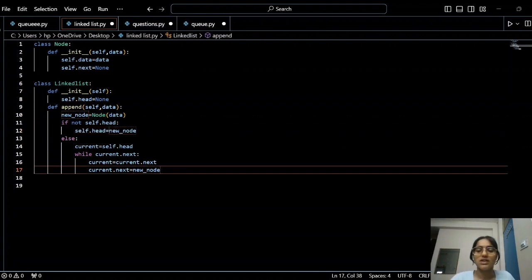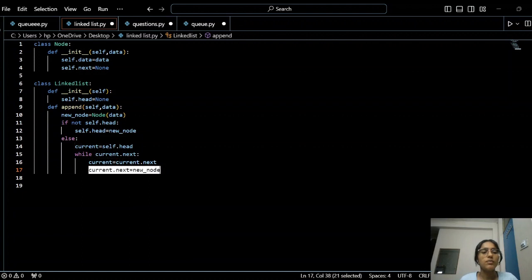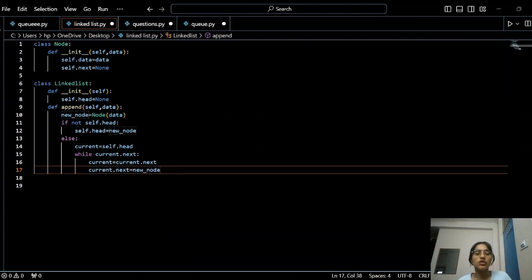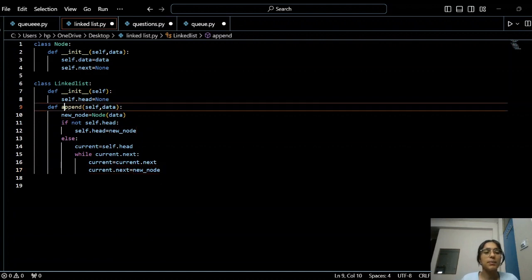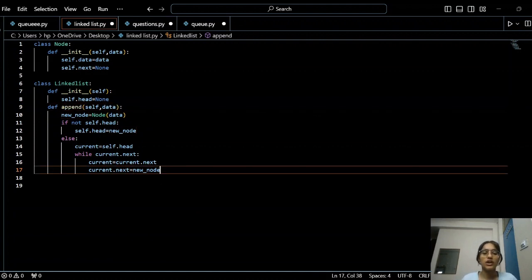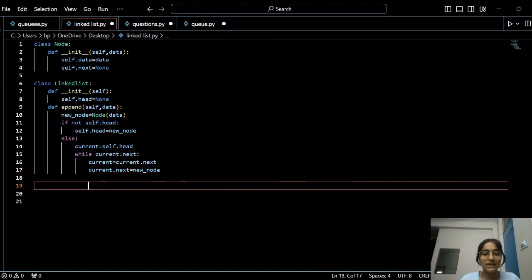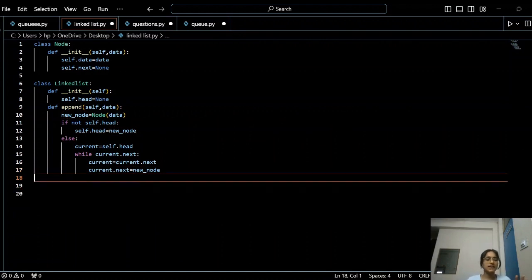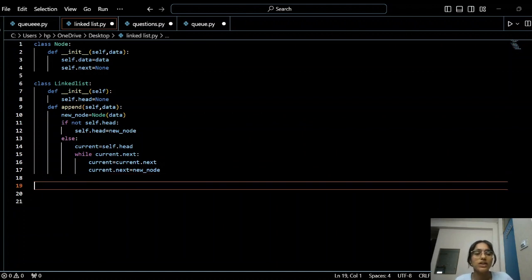Sorry, it will get to the new node and keep on appending, going from the current node's next to the new node. So now it will go again and append the data to the new node. It will set the last node as the new node. Okay. So after that, we have created the linked list and the node class. Now we go to our main question, which was finding the length of the linked list.